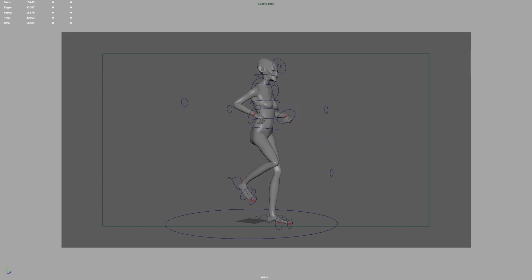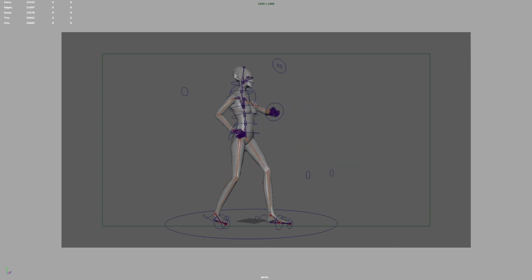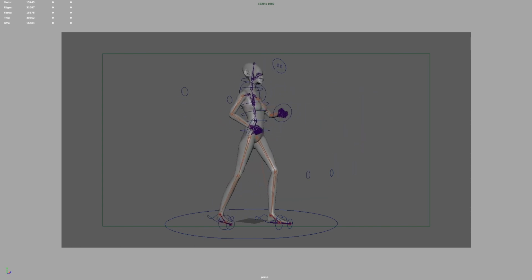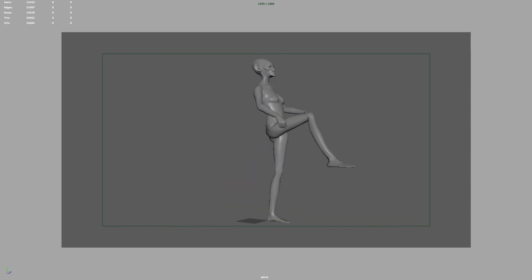That's the entire workflow of animating an attack cycle. In the later lessons, I will import the animation to the game engine and create an indie game with this character.